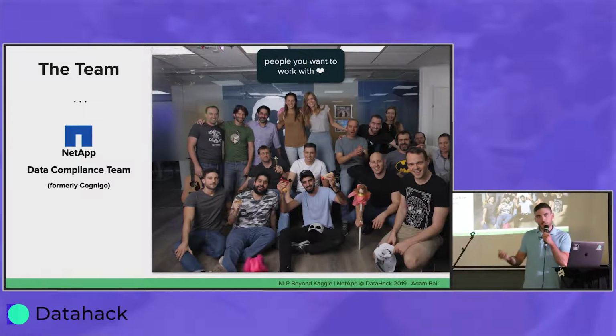Now, I'll tell you a little bit about Cognigo. In our team, we began as a startup to develop a product that enables organizations to make sense of and protect their sensitive data. We recently joined NetApp Innovation Center in Tel Aviv to bring the AI-driven data compliance product to even more customers and protect personal data of billions of people.